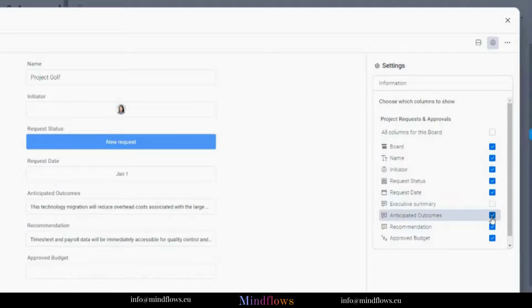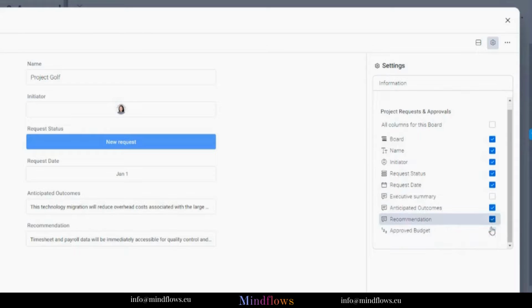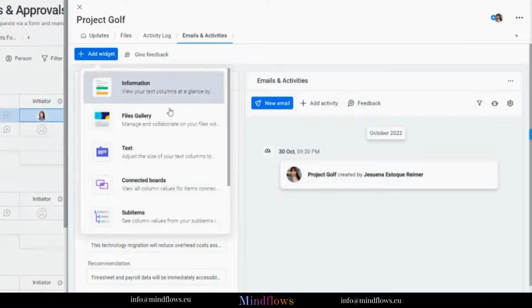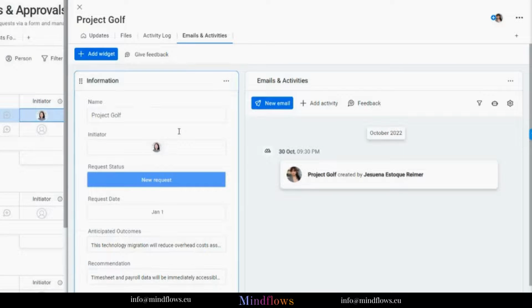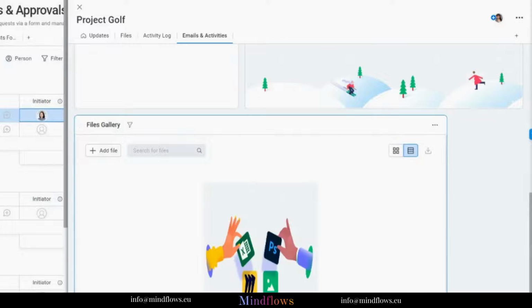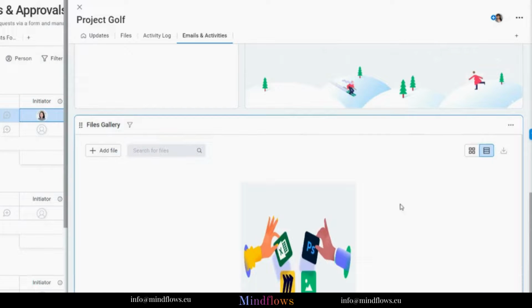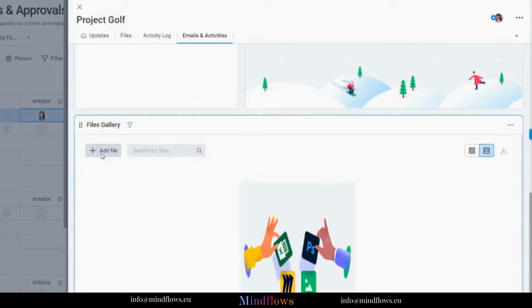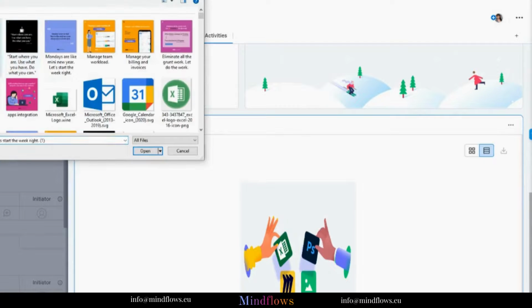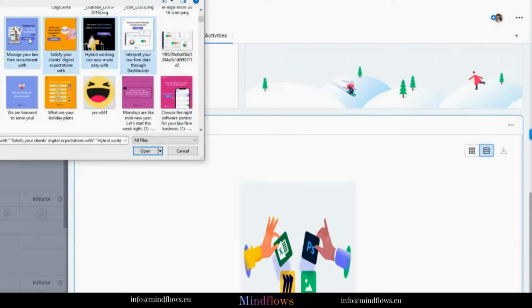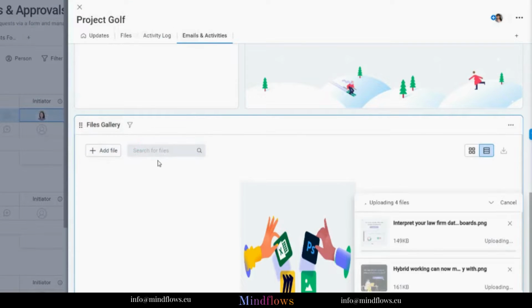Now, if you want a certain location where all of your uploaded files, photos, videos, and documents are seen, add the Files Gallery widget. This is also another way where you can directly upload your files aside from the board's file column. Just simply click Add File and choose which files you want it to be uploaded from your computer. Once files are uploaded, you can choose to arrange them by list or by a grid.